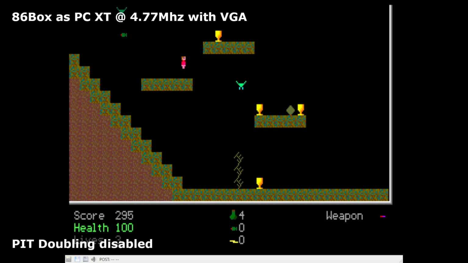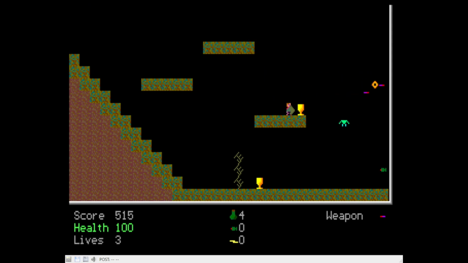Out of interest, I configured 86Box for a VGA card in the PC. This actually performs better than CGA does, running the game noticeably faster, although busy screens still suffer from slowdown.